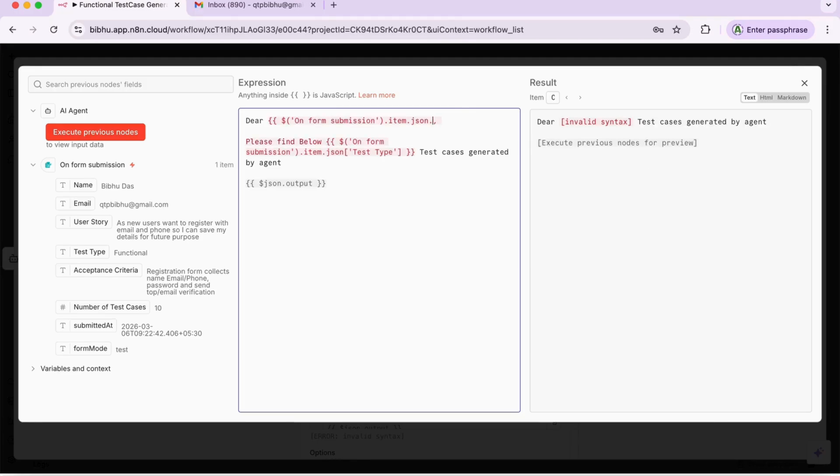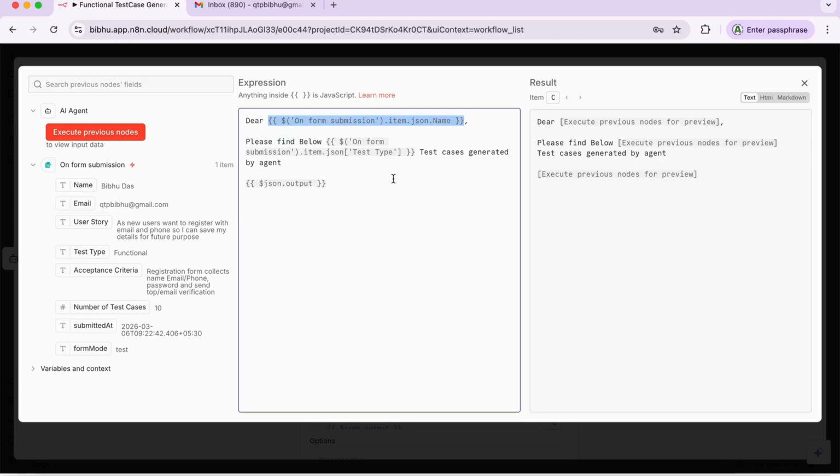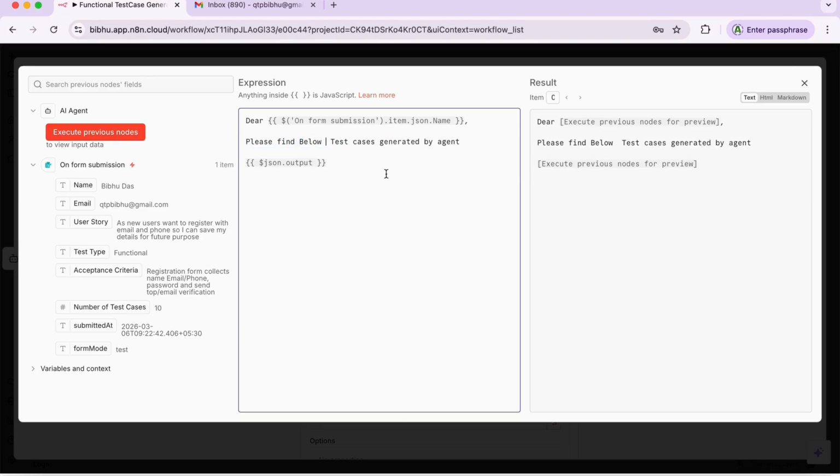This name is coming from my online submission form, so I just have to drag and drop. If you provide Vivu, then it will come as Dear Vivu. Similarly, then please find below test cases.